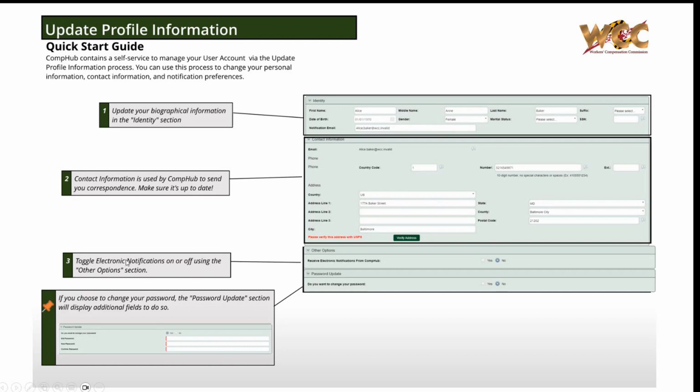We can toggle electronic notifications on or off using the other options section. Obviously, we recommend that you keep them on. If you turn them off, there is a very, very large chance that you will end up with a full inbox, or you will be misinformed. Or if you choose to receive by mail, then you may just have a delay. So electronic notifications are always preferred.